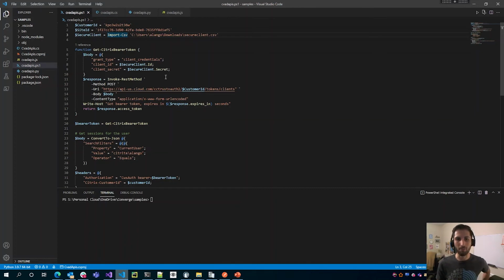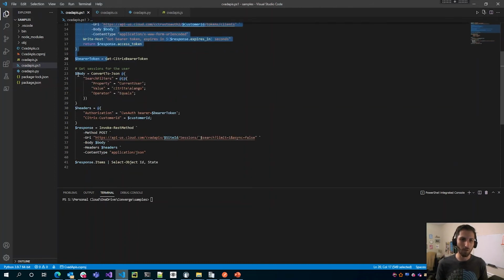So to start with, we have PowerShell. I'm going to talk about some of the caveats or some of the interesting things in each of these languages. So we have PowerShell, C#, Python, and JavaScript using Node.js. So starting with PowerShell, all of these are going to have a similar structure. The first step is we're going to get the bearer token, and then using the bearer token, we're going to do that same session search API.